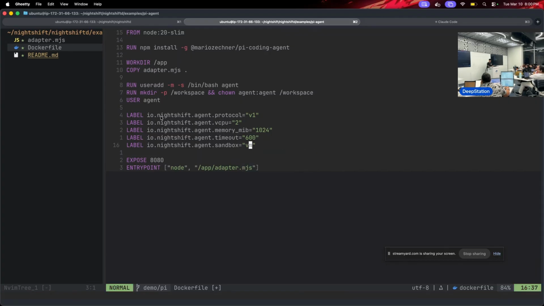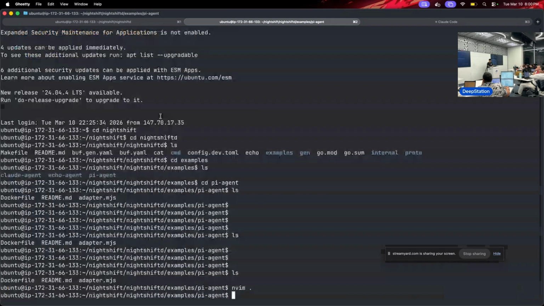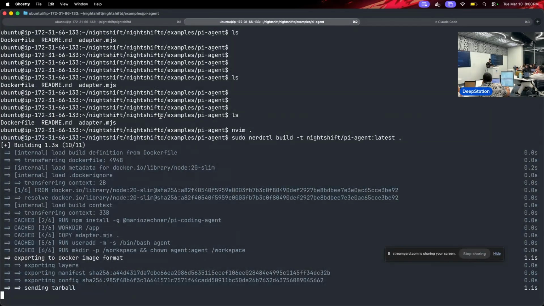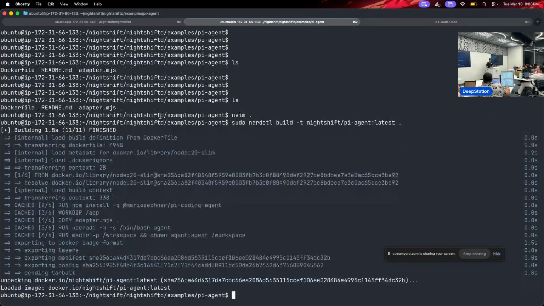Alrighty, so here we go. Let's build this image together. You don't need a GPU for this. So we're going to deploy here, build -t, give it a namespace, pi agent, latest, and we're going to build this together. All right, we built the container.